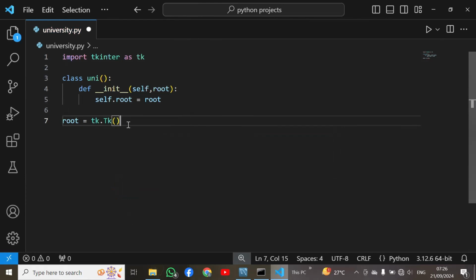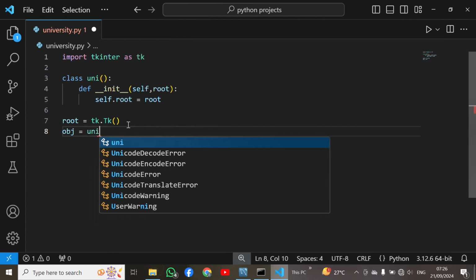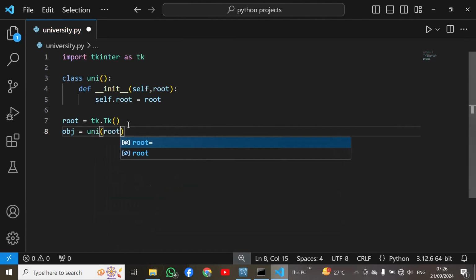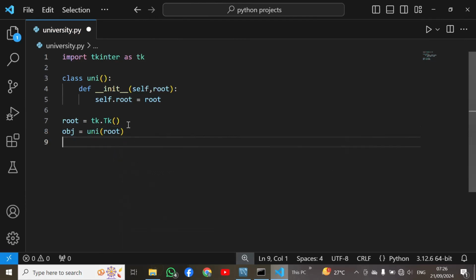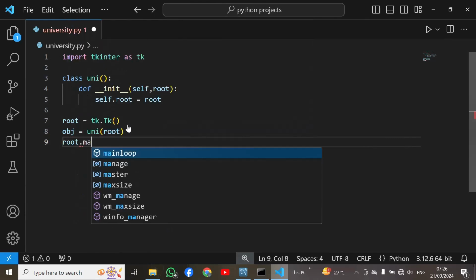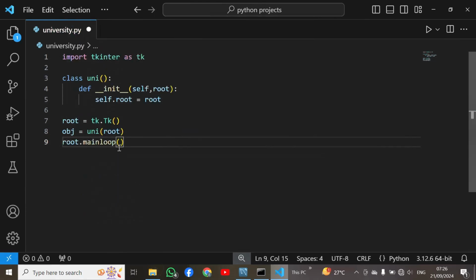Okay, and now I have to create an object obj. You can use any other name instead of obj, and then I have to create an object for class uni. Then I will pass an argument that is root, and now I have to access main loop. So here root dot main loop. This main loop is used to handle all the events in our project.